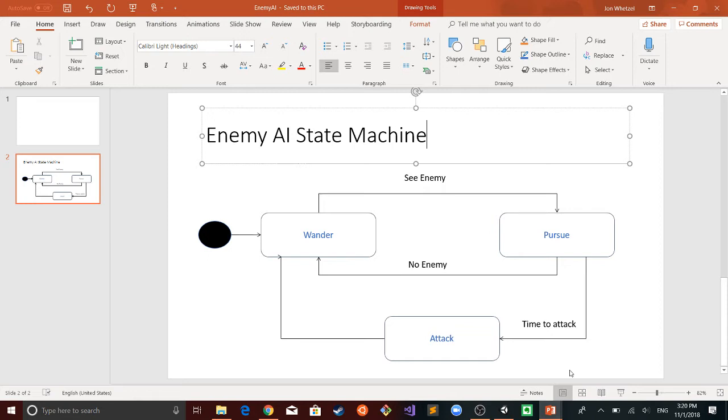From wander, it'll get out of the wander state once it can see the enemy. We're going to define C in this case as how far the enemy is from the player. If the player is within range, so we can see the player, it'll move into this pursue state. Pursue is where it's going to chase after the player. Once in the pursue state, it'll then determine if it can attack, if we're within its cooldown period.